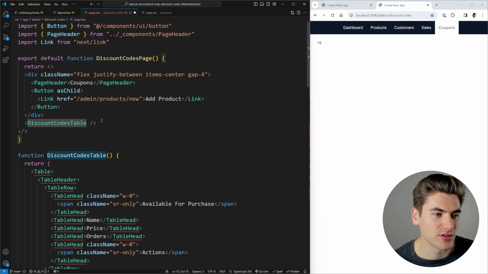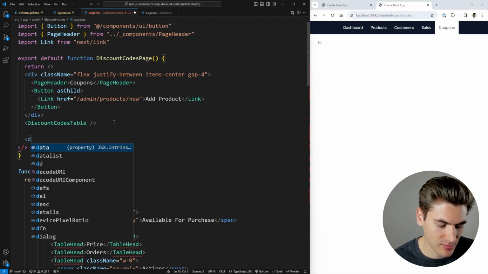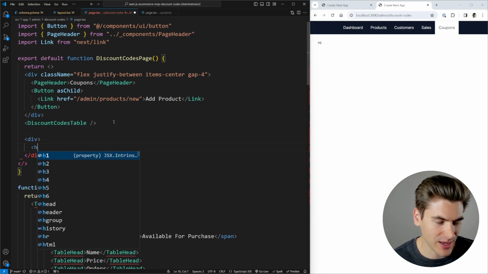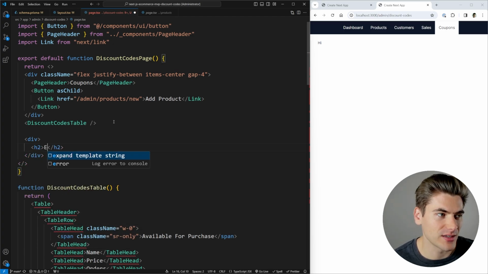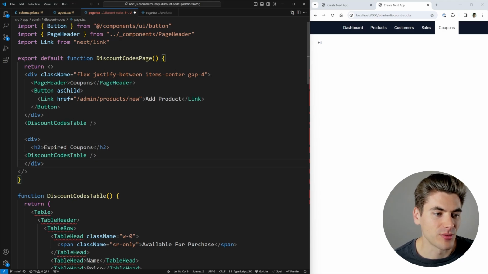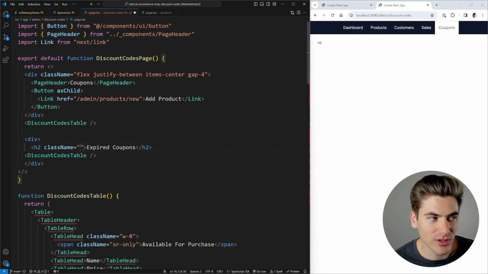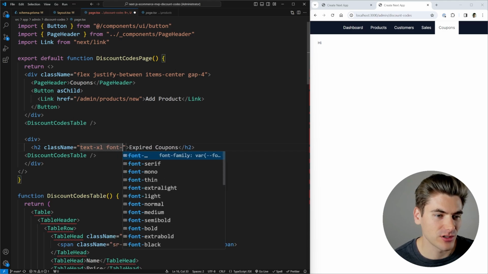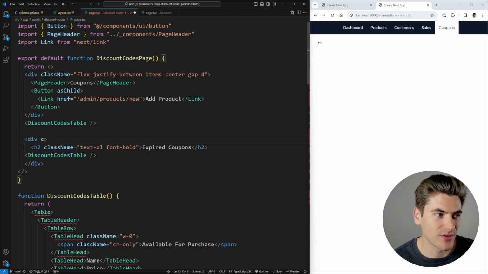And then what we're going to do is render out our discount table just like this. But below it, we're going to have another div, which is going to have its own H2 inside of it that is going to say expired coupons, just like that. There we go. And then we're going to render our own discount code table inside of here. And let's add a few little classes to this. We'll make the text a little bit larger, the font bold, and inside of our div, we're just going to give it some margin on the top of 8.